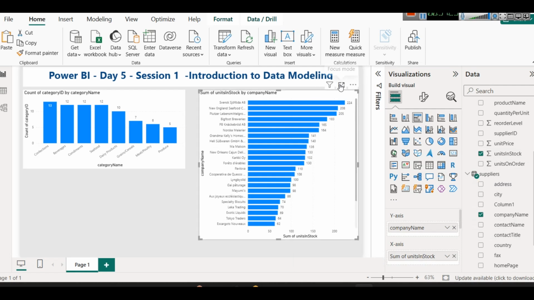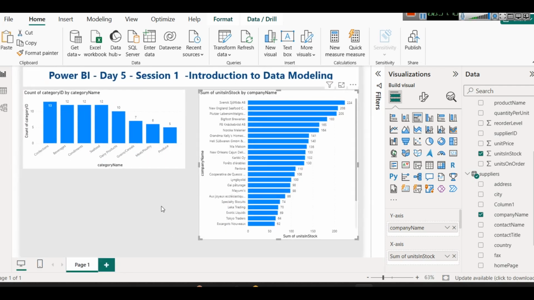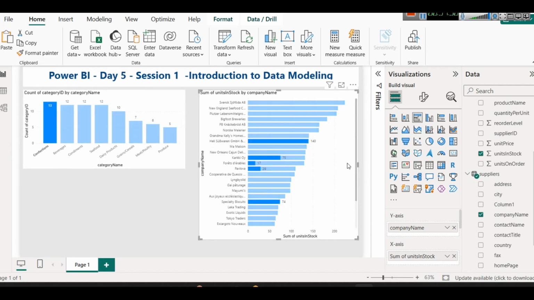This tells us that on the basis of units in stock, this company, whatever the name is, I can't pronounce it properly, has 224 products of different types. Okay, and now if you want to see by category, let's say I select confections, so now you will only see confections highlighted.